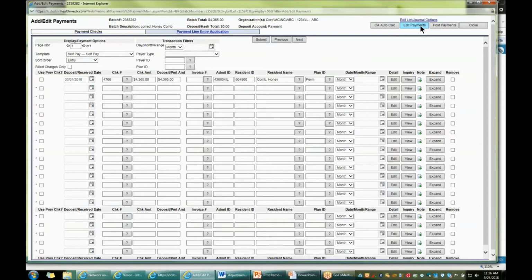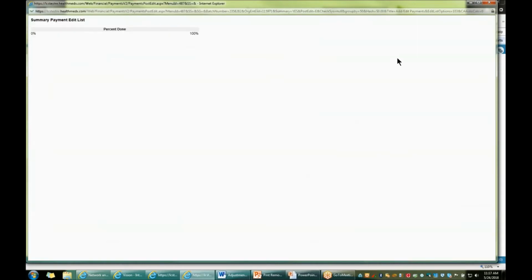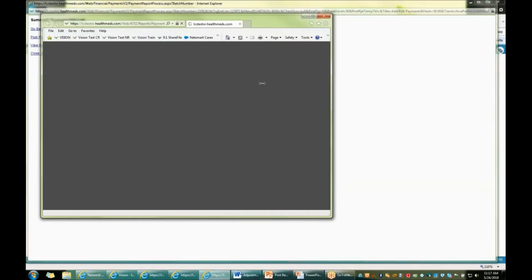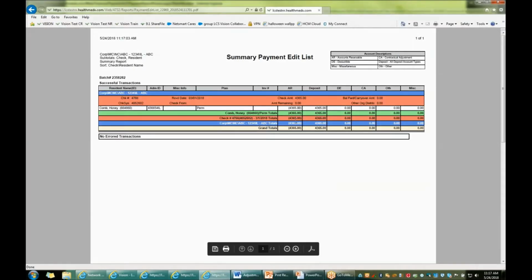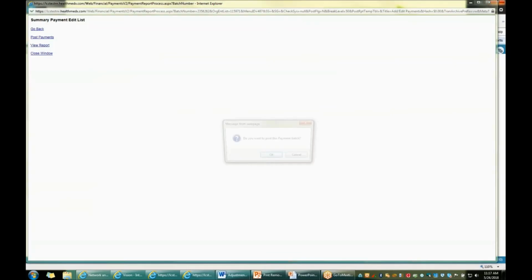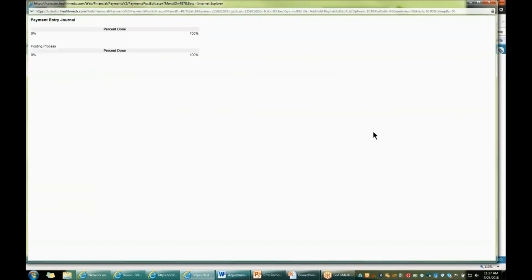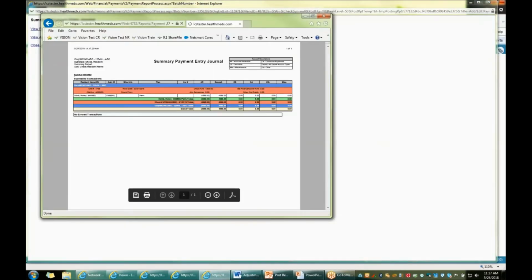I can now go to edit payments, just like I normally would, and make sure that the payment is posting correctly. View report. And this shows me that the payment is being applied. There are no errored transactions. So I'm now ready to post this report or post this batch. I'm going to click Post Payment, Payment Journal, and I would print this for my records.